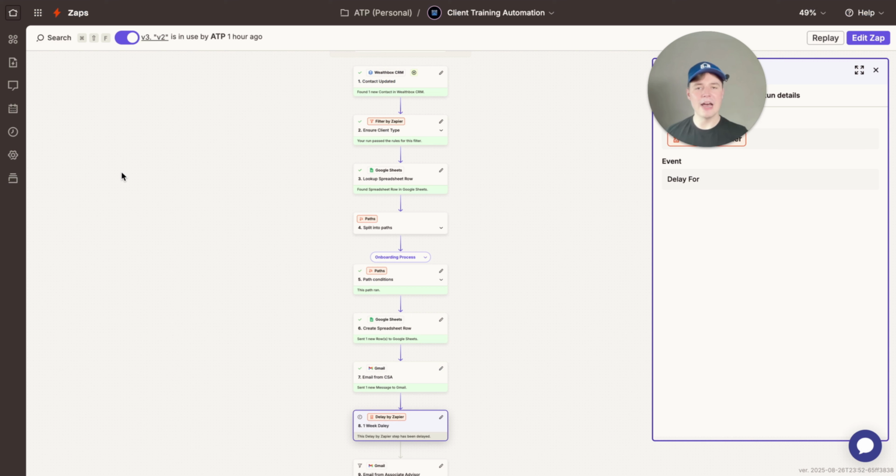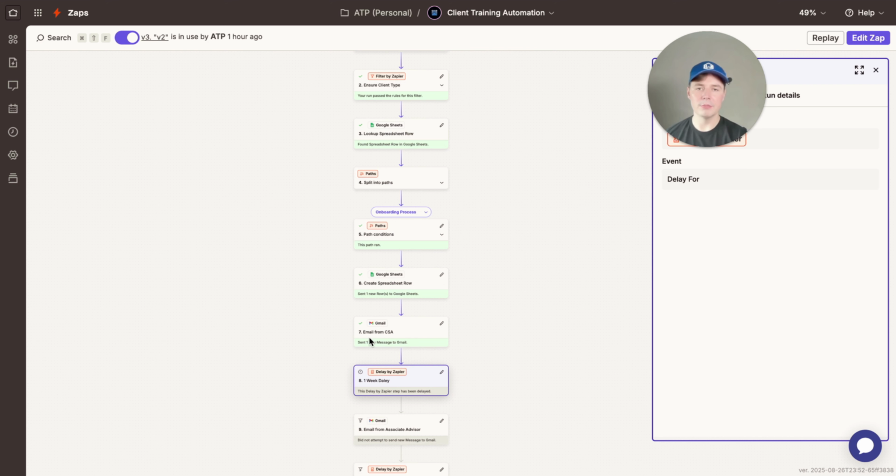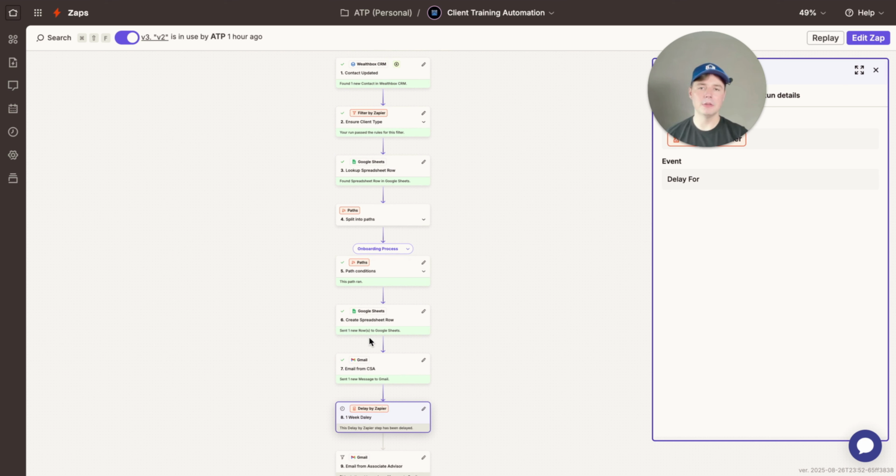All right, we're now here in Zapier where this automation has been built out, and you can see the green. Green is good. So that means all of these steps happened leading up to the email from the CSA. Essentially, it read that the person's contact type was changed to active client. Therefore, it went through with the automation. It checked the spreadsheet to see if Jeff's Wealthbox ID was on the spreadsheet. It wasn't there because Jeff is a new client. So then it decided to continue.